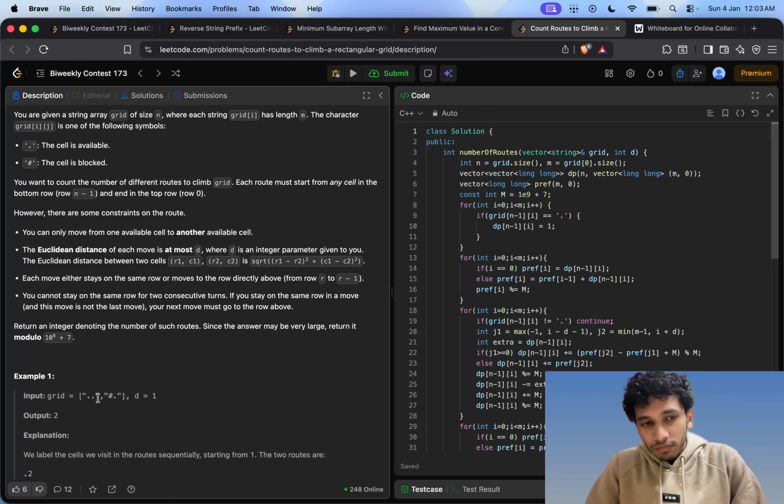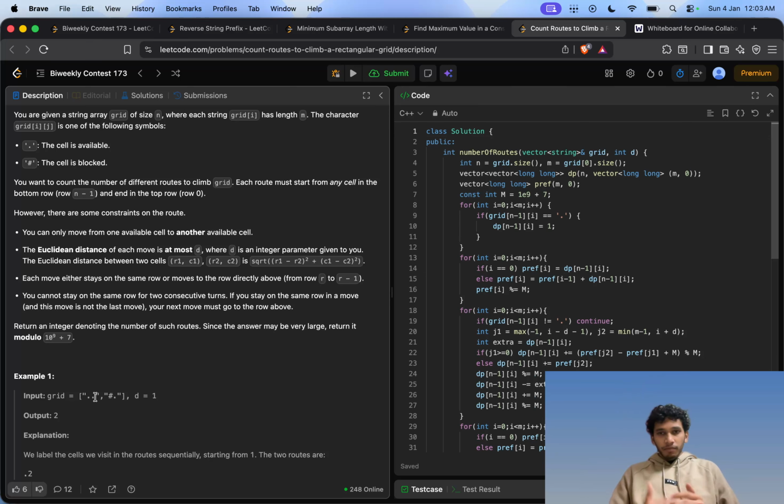Okay, so there is a grid. We have some rows. Okay, and we want to climb from the lowest row to the highest row, such that there are some available cells and there are some blocked cells. Okay, this is the part of question discussed so far.